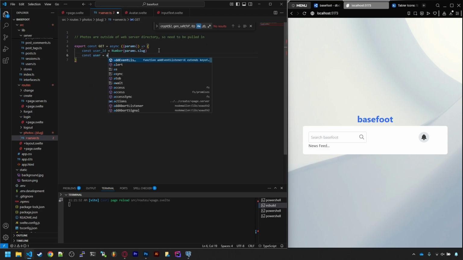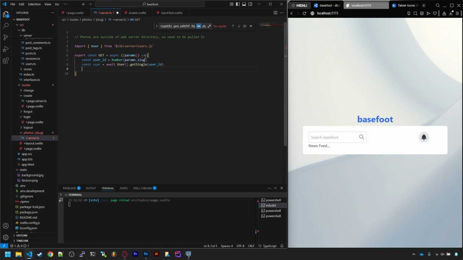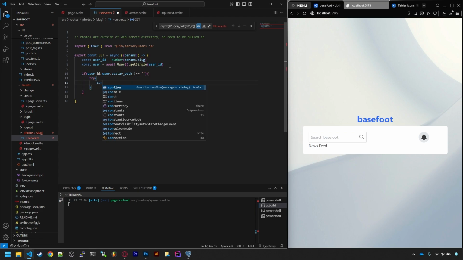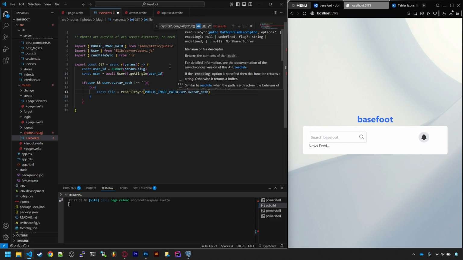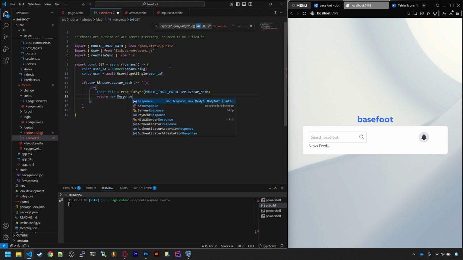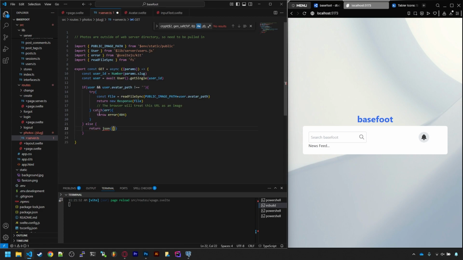We grab the user from the database with our user.getSingle function. And if the user was found and they have a profile picture, we read the file from our public path with readFileSync, which is a node function. And by returning the file as a response object, the entire URL will get treated as if it's an image. And at the end, we'll have a few checks to return 404 if not found.